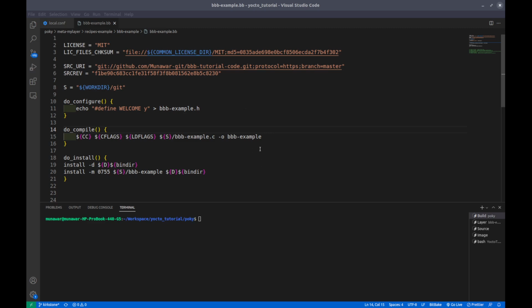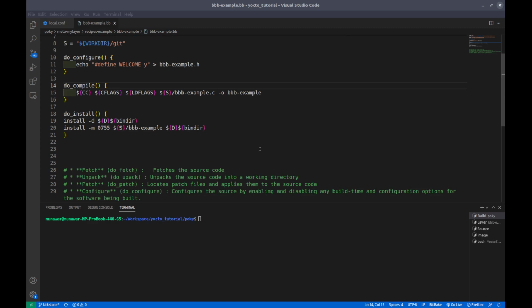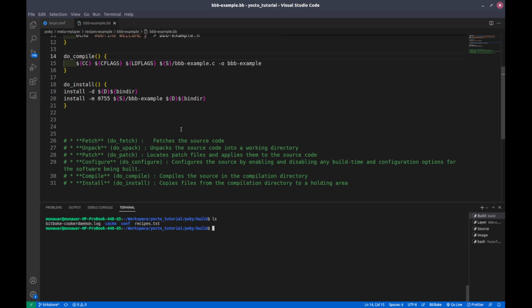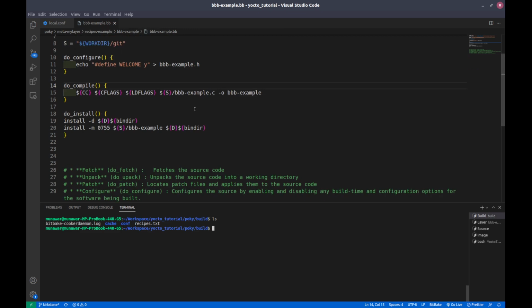So, these common tasks are here. But before these, let us explore how we list some common tasks. First of all, let me source the environment. I have created a new recipe, bbb-example.bb. This bbb means BeagleBone Black. You can find this recipe in my Git repository. I will put the link in the description.